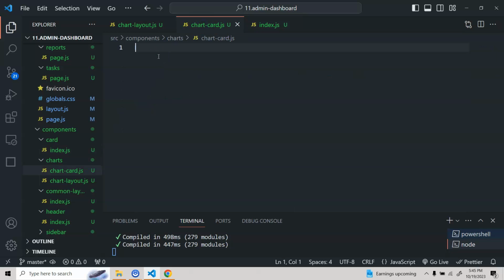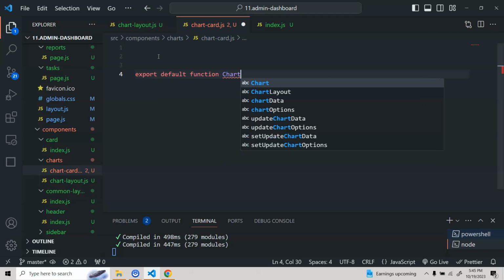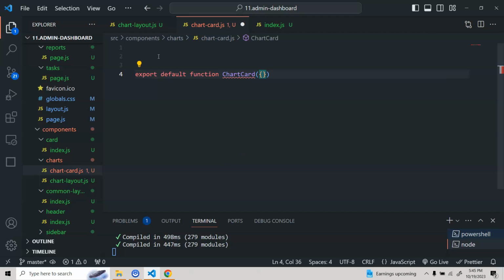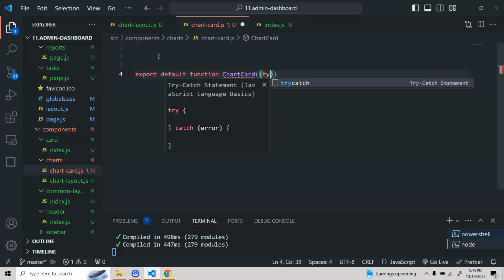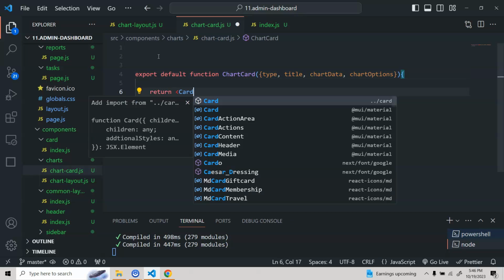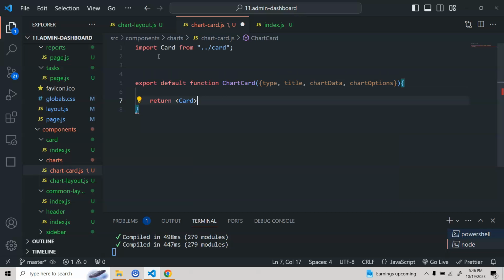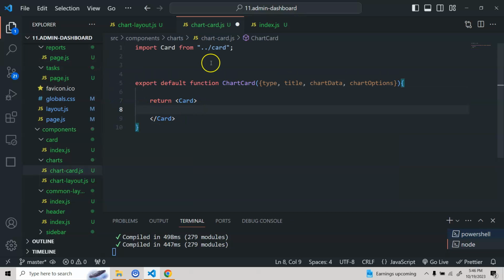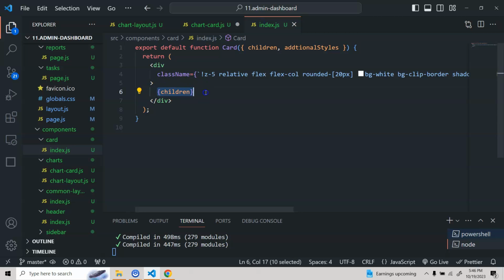So here what we can do, we can simply create this component. So this will be export default function, and this will be chart card. Now here we are going to receive some of the props. So the first thing, we receive the type of chart, the title we want to render, then we are having chart data, and then chart options. All right, now here what we'll do, return this card component that we've just created. Now inside this, whatever we'll be passing, that will be the children. So here we are passing the children.